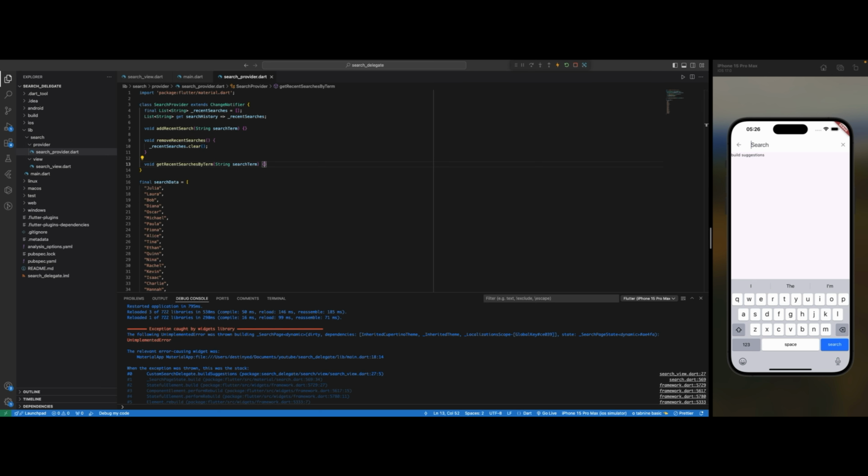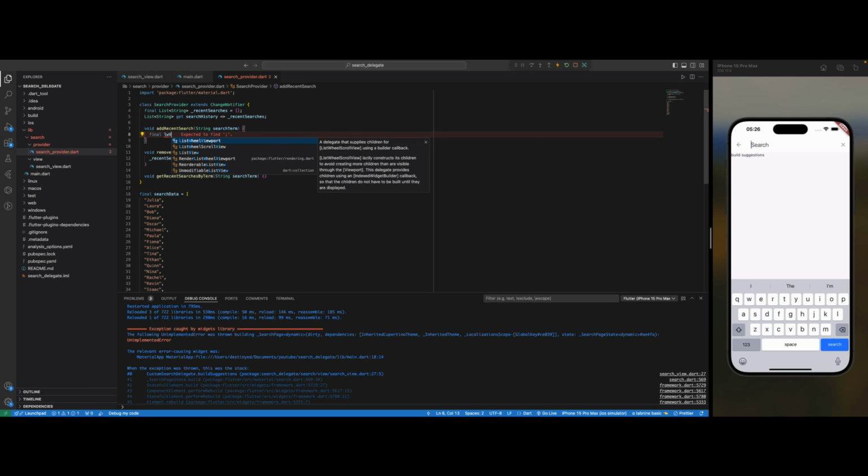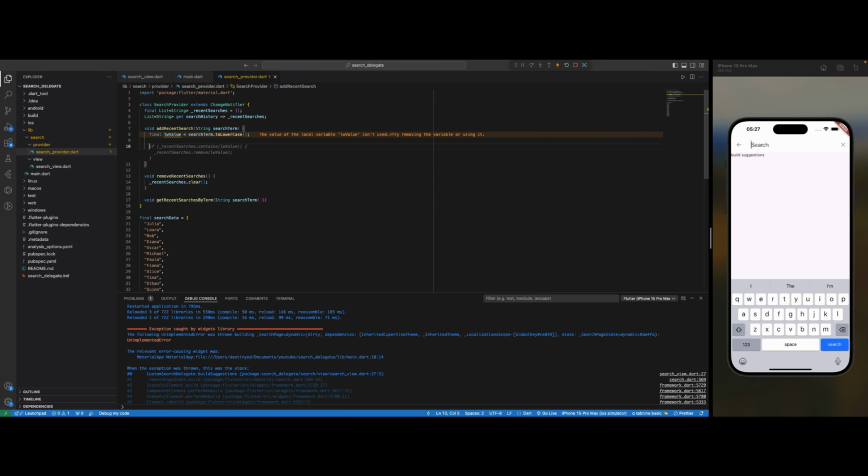And what we are going to do next is pretty simple. To add recent search, the first thing I want to do, we have the search term, or the query, whatever you call it. First, I want to convert it to lowercase. Whatever the user is entering, let it be a lower value. So let's convert the search term to lowercase. Once that is done, let's check if the search term is already in the recent search.